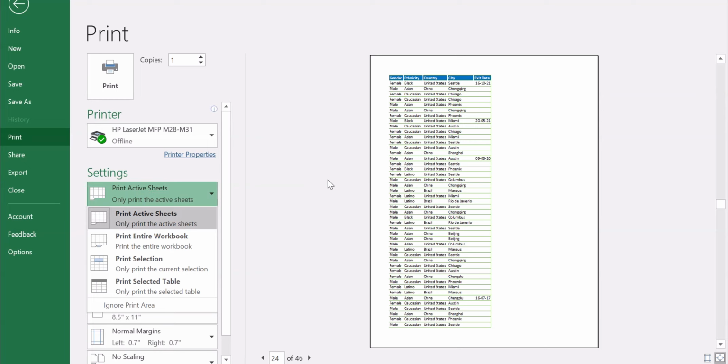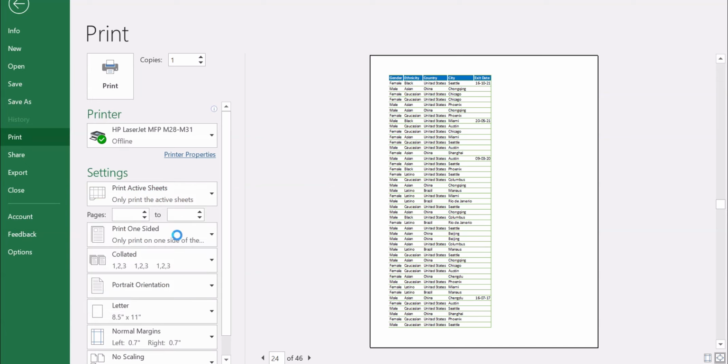Active sheet is the sheet that you are currently working on. That is an active sheet where you have put your content. That is an active sheet. You can print the entire workbook.